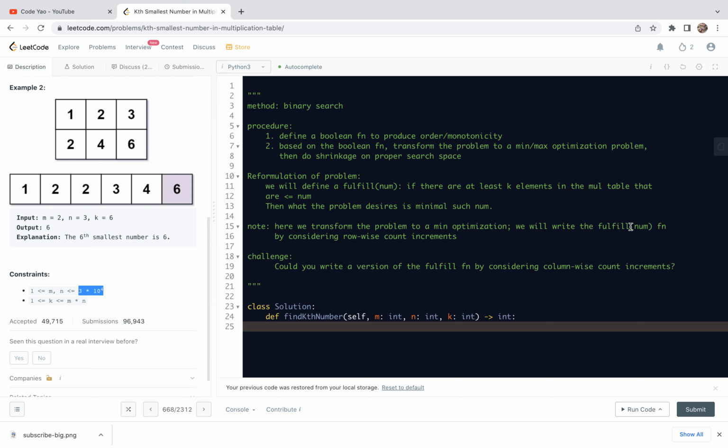Before we write code, I want to first make a note. Here we transform the problem to a minimization problem, right? We write the fulfill function by considering the row-wise count increments.